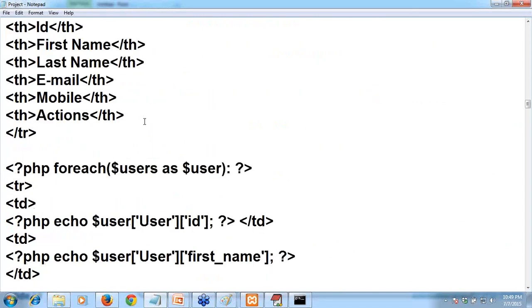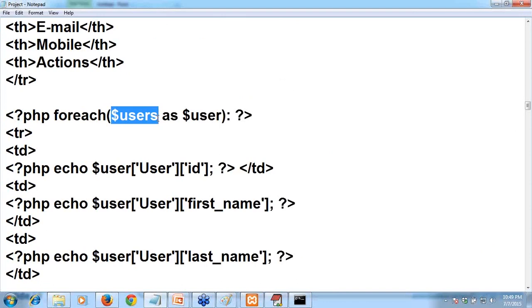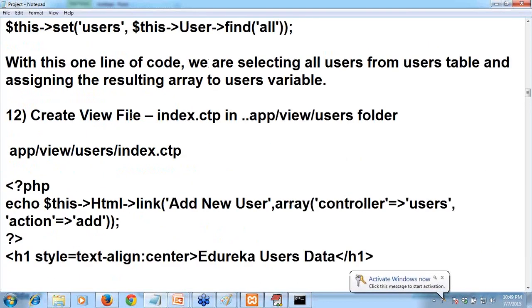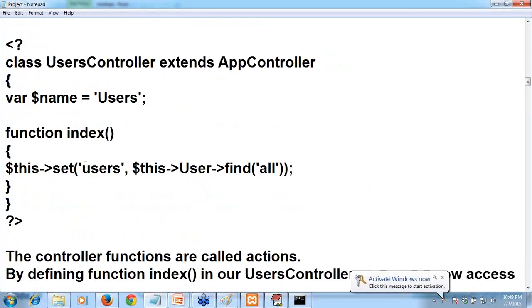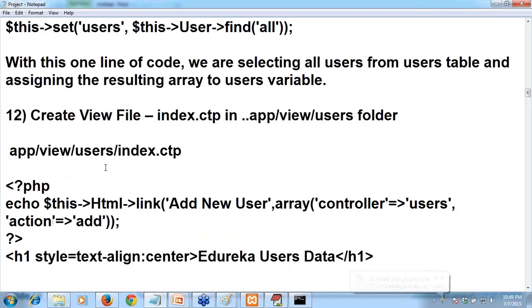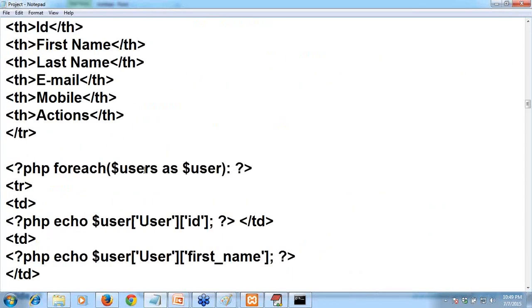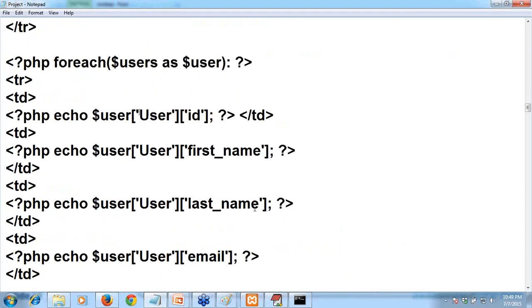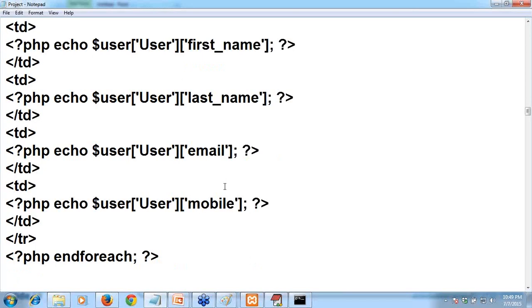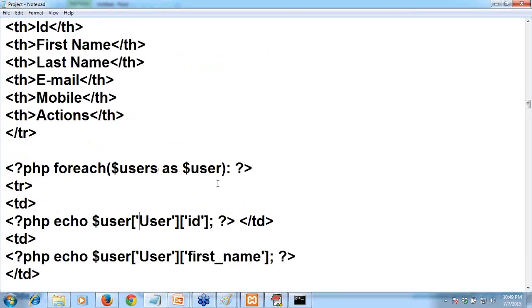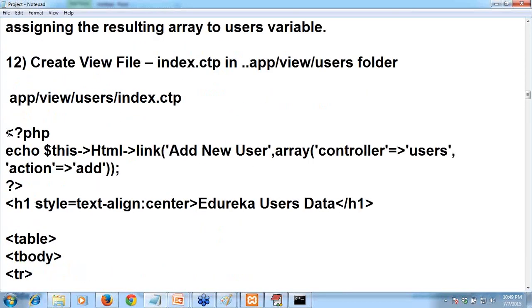So what is it doing in this one? $users: from where is this variable coming, where is it declared? That variable is declared in the users controller. If you say X, I told you XYZ, you can give. If you say XYZ, here also it should be XYZ. Multiple records are there, but in our case only one record. The user model's ID value, first name value, last name value, email value, mobile value, with an option to edit and delete is required, but we will see that in the next step.